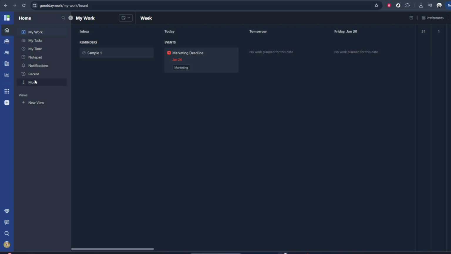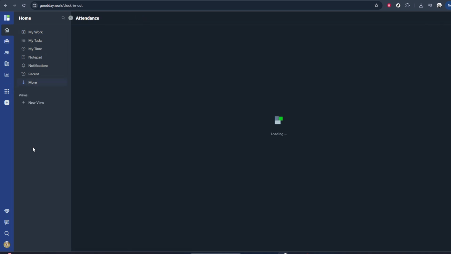Once you're on the home screen, the next step is to open the extended menu. Look for the option labeled More. This is typically where GoodDay places additional features that don't fit in the primary menu. Click on More to expand that section. Think of this as opening a drawer that contains extra tools. If you don't immediately see the attendance feature on your main screen, it will almost always be tucked inside this More area. After you click More, you'll see a list of additional options or modules.